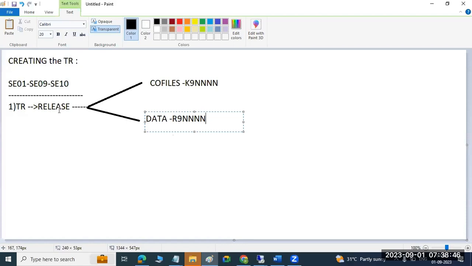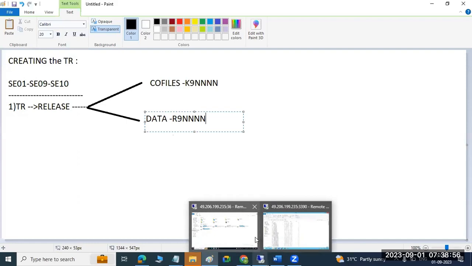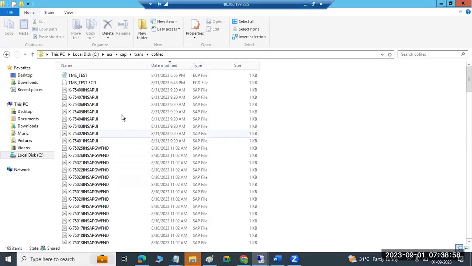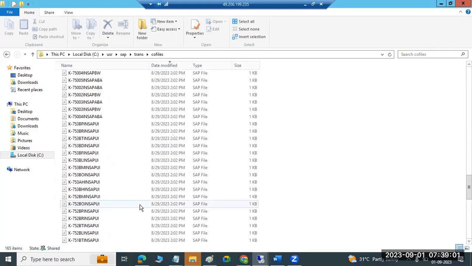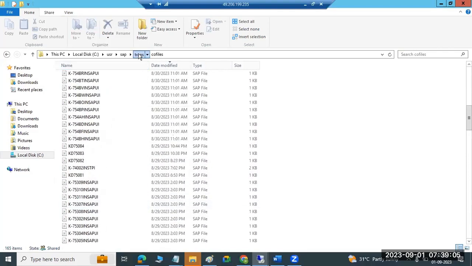So the TR will release into two types. One is the co-file and the second one is the data file here. We have not released it now, we are just seeing it now. So we have everything here. We have many things in the system, co-files and data files.